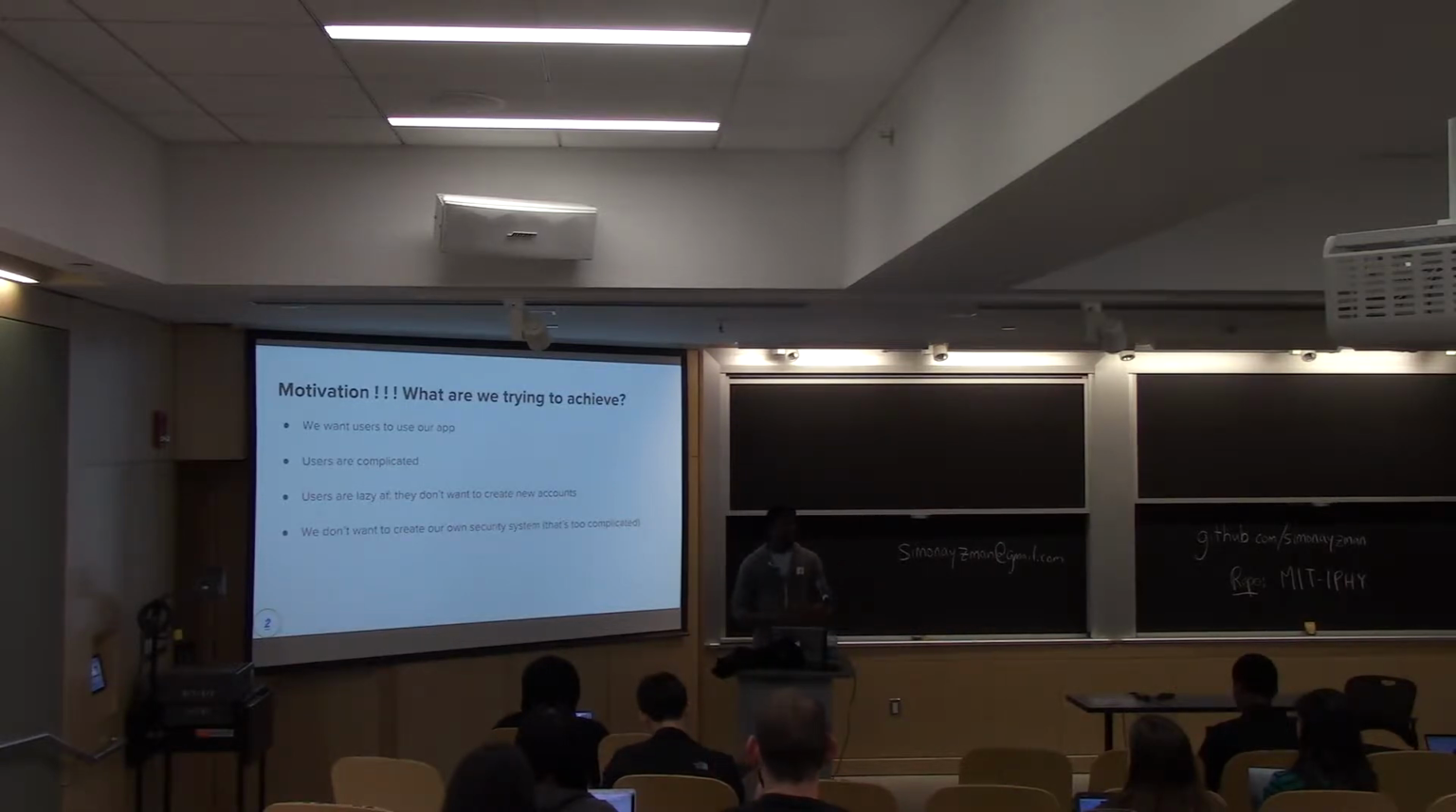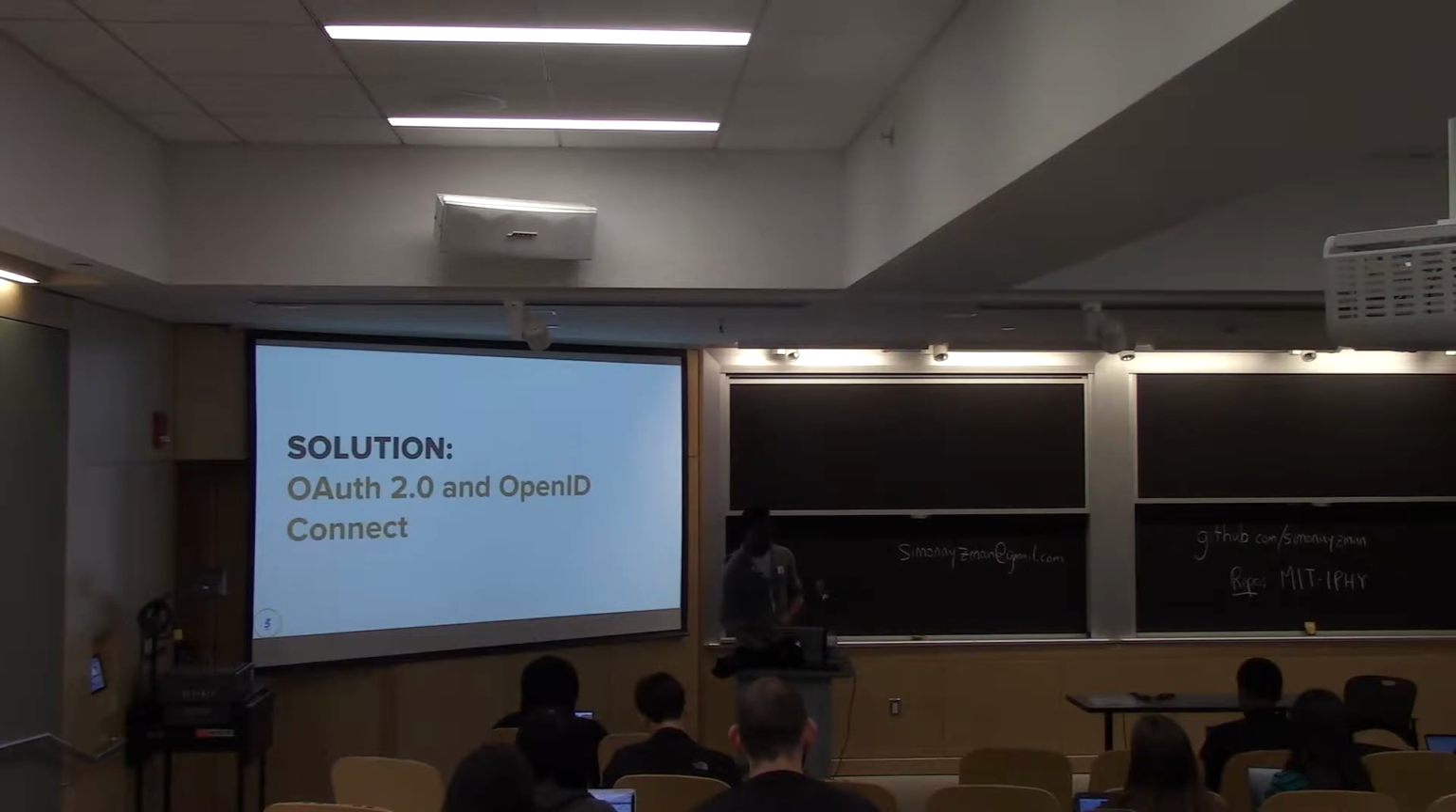The other thing is we don't want to create our own system for security. We don't want to store passwords in plain text because that's insecure. People could steal them easily and cause havoc. And also we want users to trust our application. So that's the goal that we want. And how do we get that? The solution is to use OAuth 2.0 and OpenID Connect.